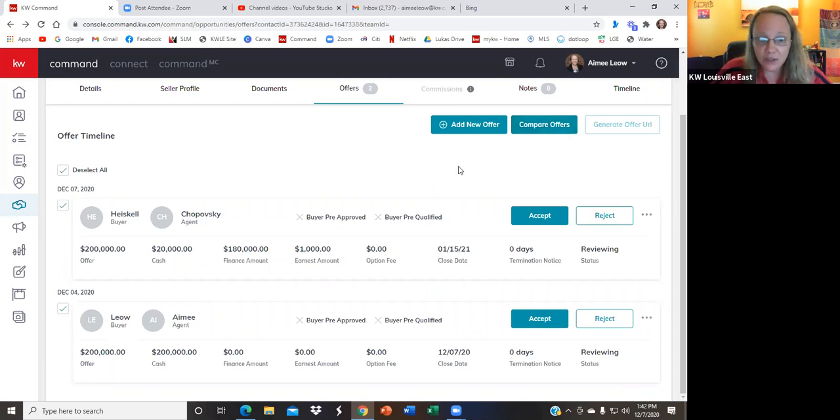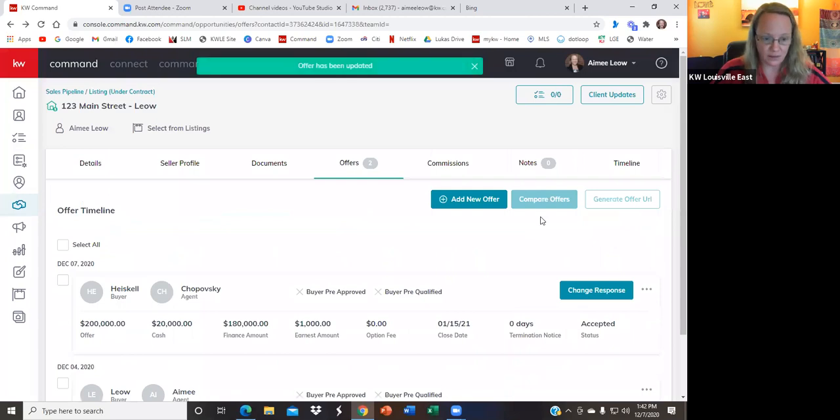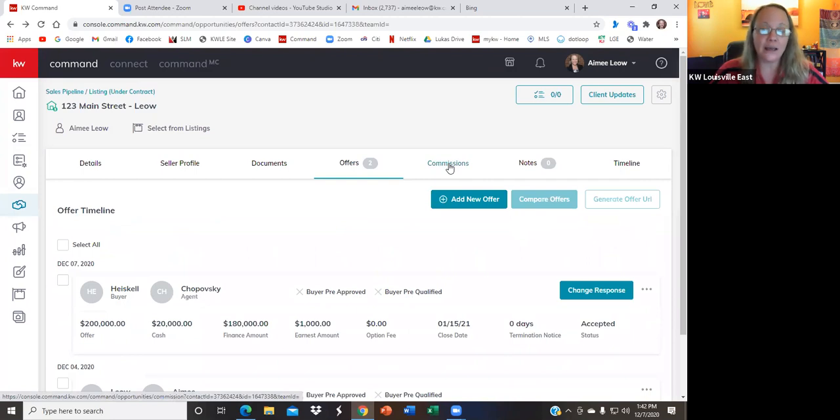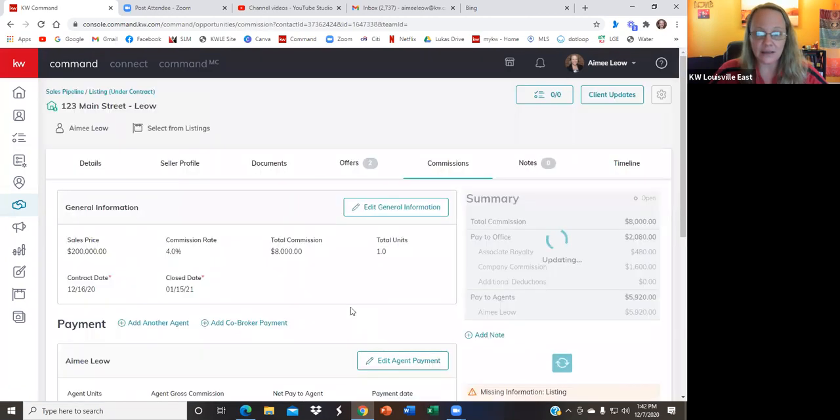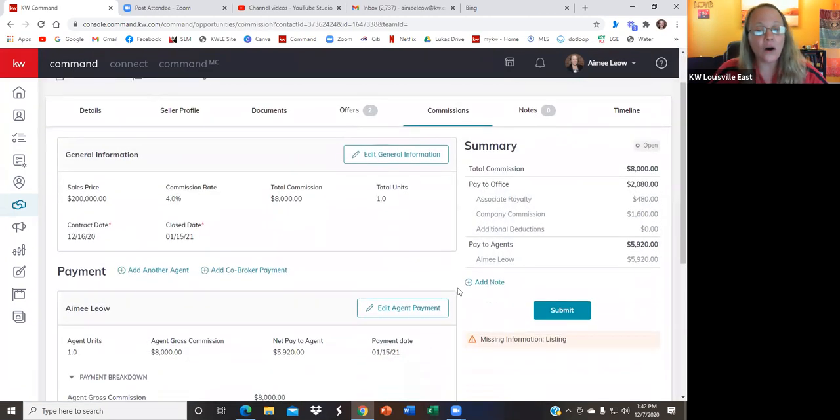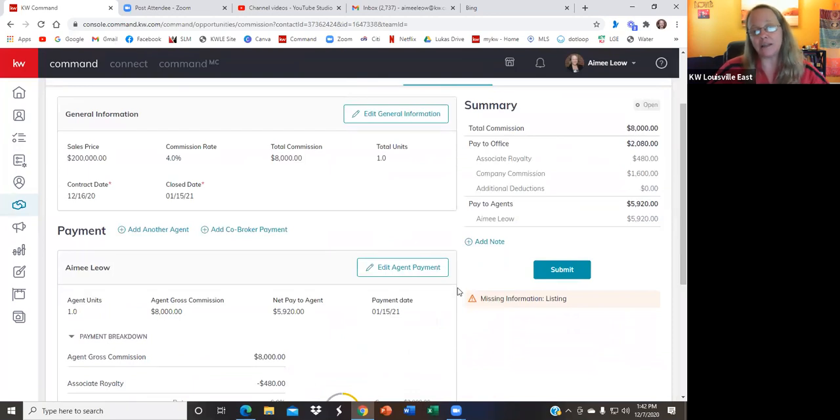What you want to do though is accept. So I'm going to go ahead and accept the one. So Laura, we're taking your offer. When I did that, this commissions tab is no longer grayed out. It became blue and linkable, so it became a link. When I hit that commissions tab, now all of that information that I had put into the opportunity and into the offer now feeds over into how you're going to get paid.